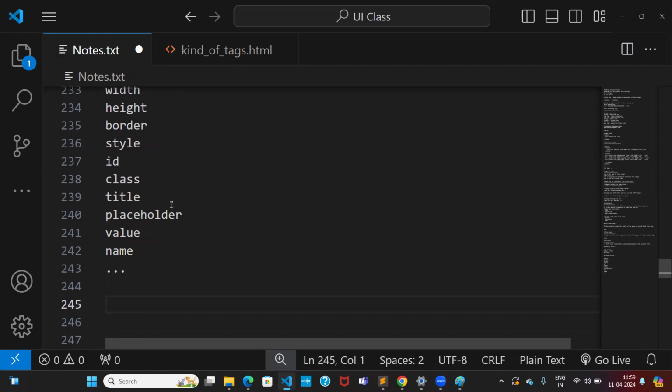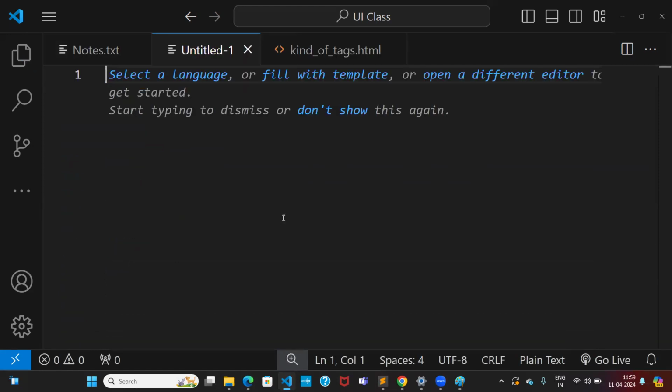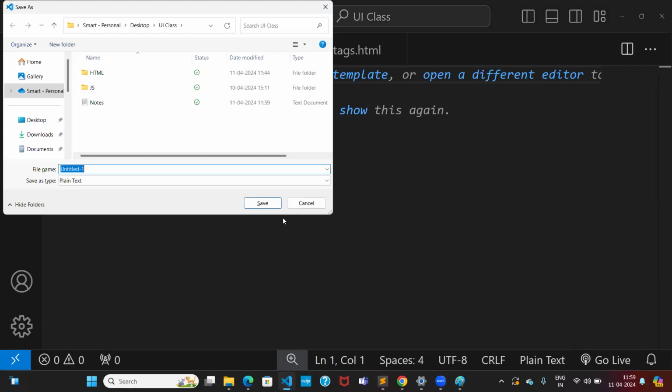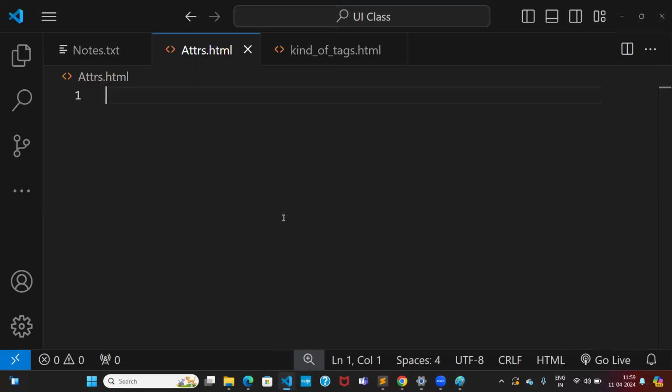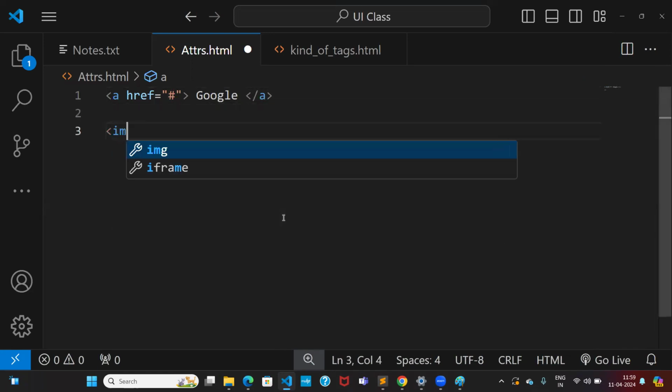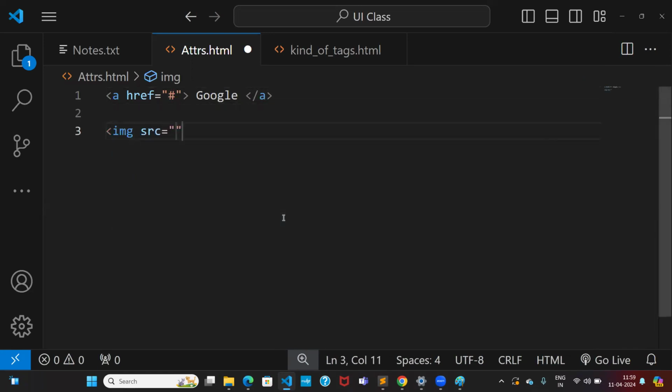Can I go with some attributes now? Take new, save it as attributes dot html. Next, let me go. A is there. So for A, href is a mandatory attribute or not? Okay, for IMG, now I'm not giving any SRC. Later you can place some SRC. I'm just giving hash. Hash means something like empty, so there is no image here. So these are the mandatory attributes I'm telling about.